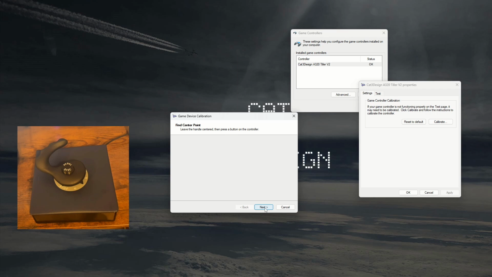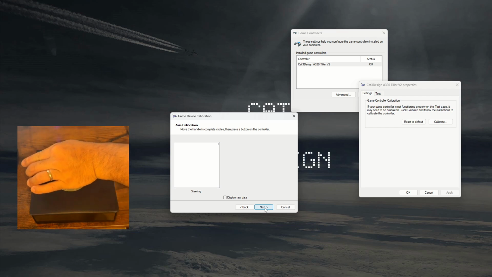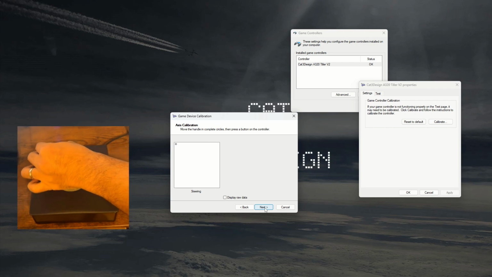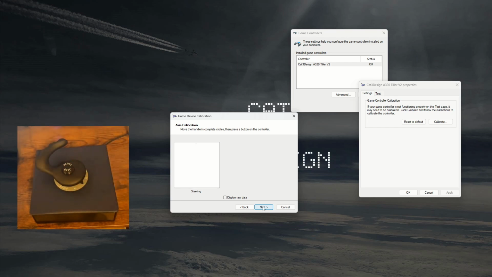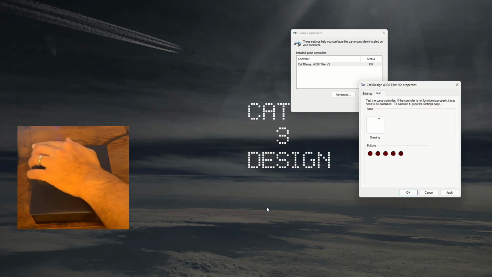Press next, and press next, and then we'll move the tiller handle all the way in one direction, all the way to 75 degrees, and then to the other direction now. Okay, press next, and then finish, and your tiller is now calibrated on your Windows.